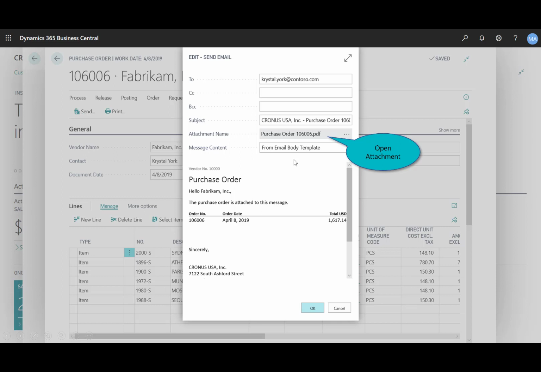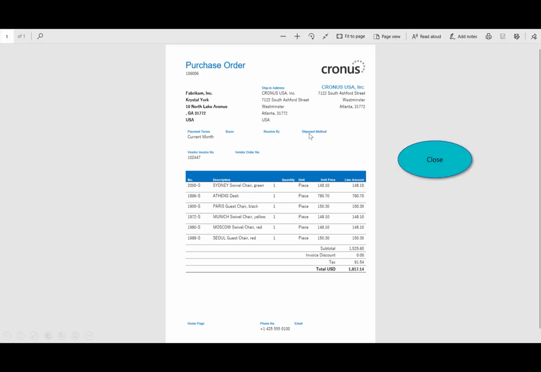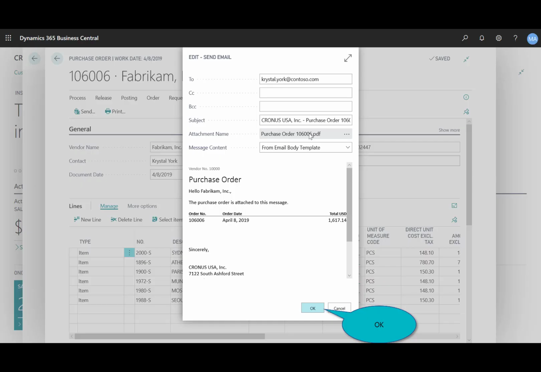All the default configurations, both from an email address, the subject, and the body of the email come through based on how we set up and configured the sending of the purchase orders. And I can, of course, click on the attachment just to review it before I send it to the vendor. And then I'll click OK. That looks good. And next is to receive that.